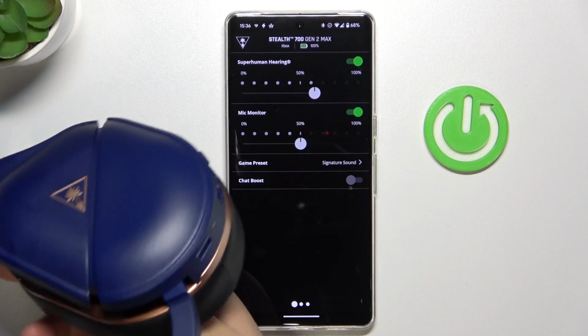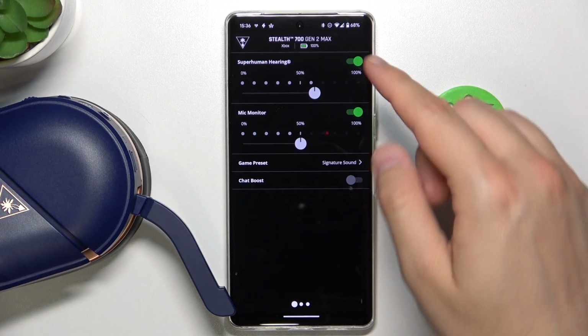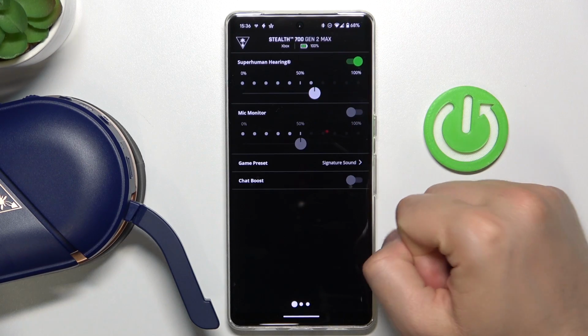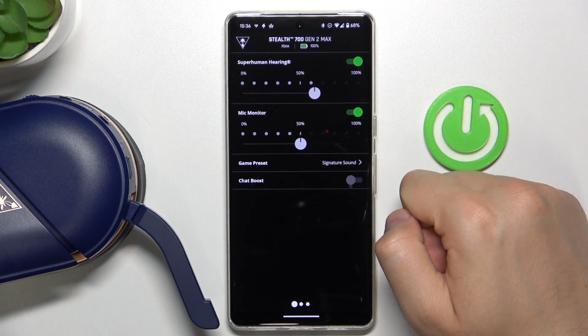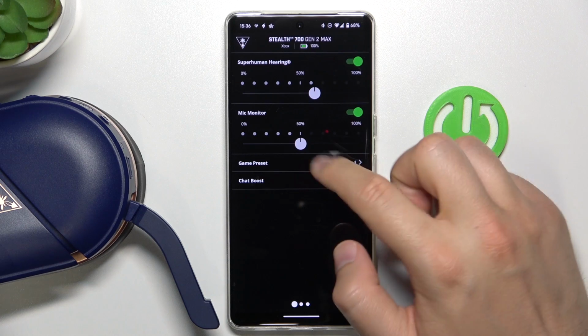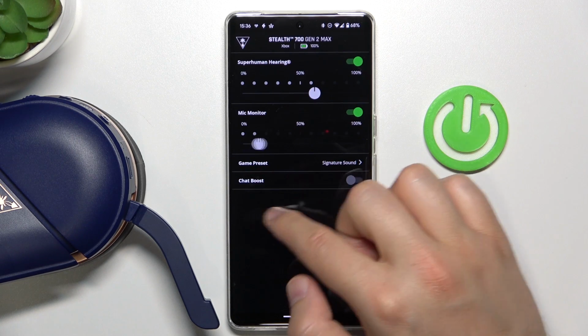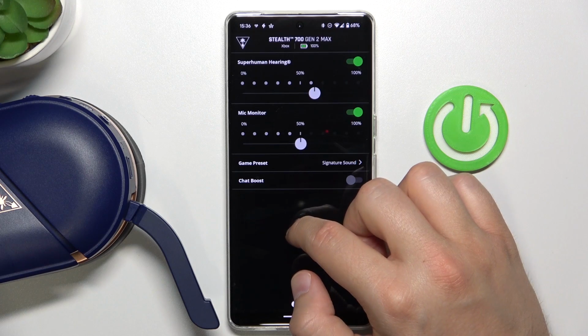so when you pull it out, as you can see, this feature is enabled as default, but you can turn it off. So yeah, that's how we can do this. And also here we can adjust this parameter by moving the slider to the left or to the right.